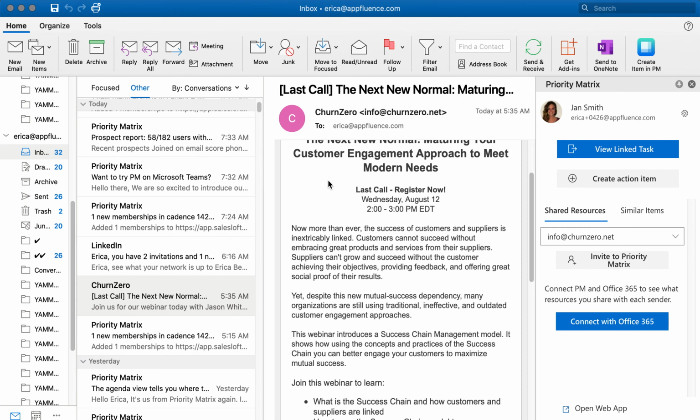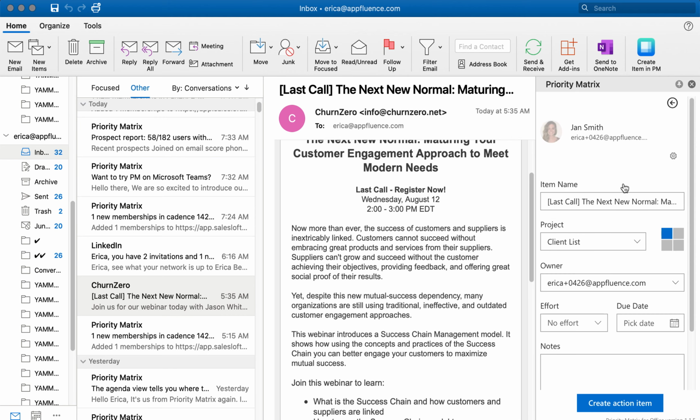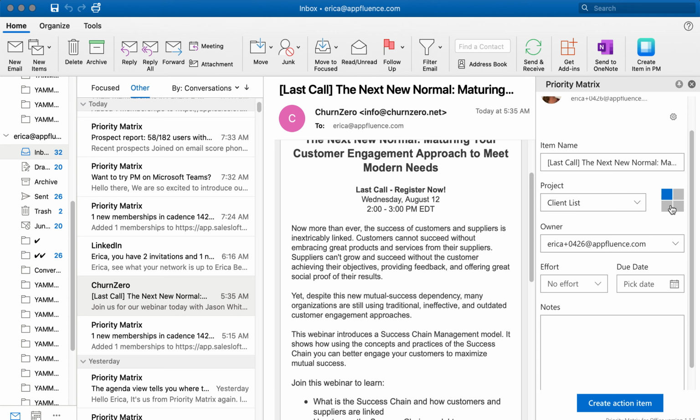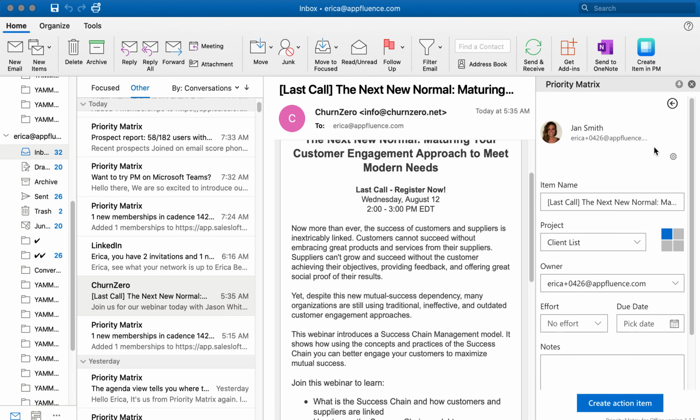priority emails. When you install the Priority Matrix extension, it'll show up in the top right corner of your Outlook toolbar. To use this extension, you can either create a brand new action item from your email, setting it up entirely, choosing the project, the quadrant, and the due dates.